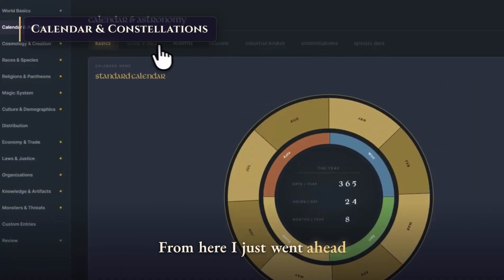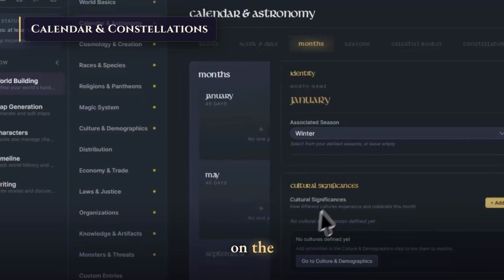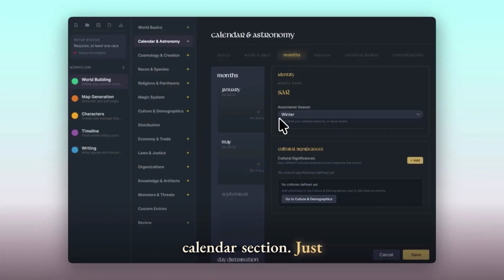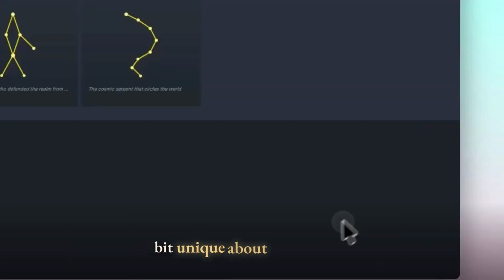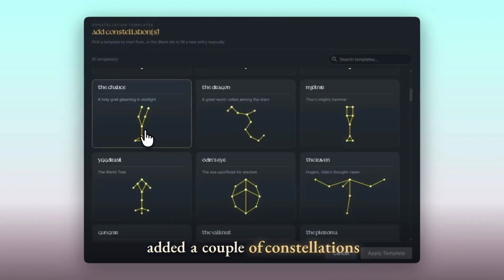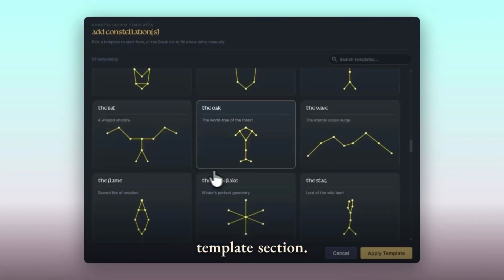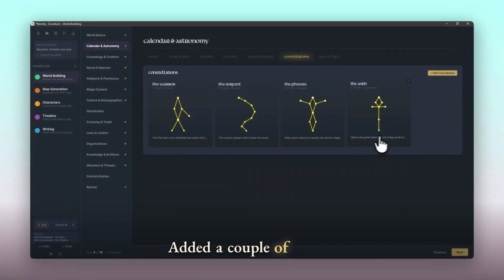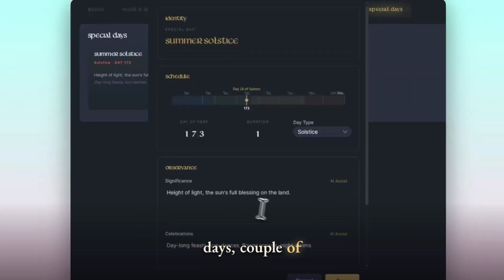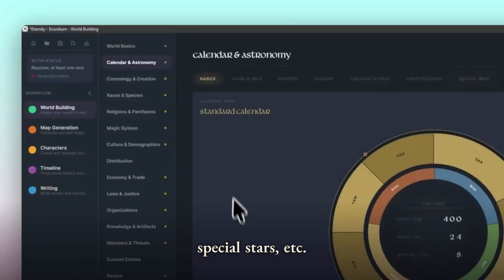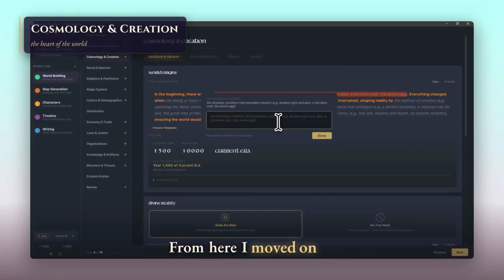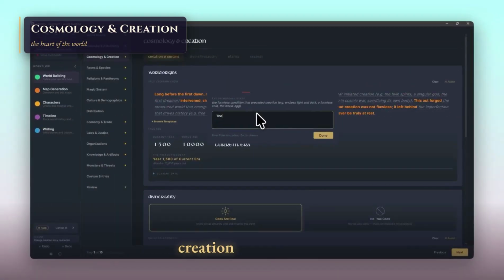From here, I just went ahead and did a little bit of work on the calendar section, just so that there's something a little bit unique about the world. I added a couple of constellations from the constellation template section, added a couple of special days, a couple of special stars, etc. From here, I moved on to the cosmology and creation section.